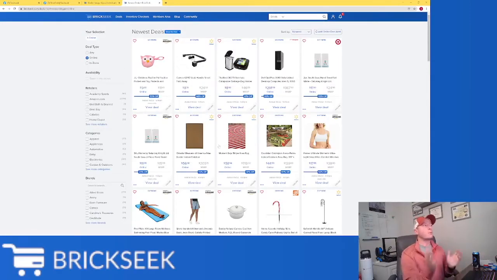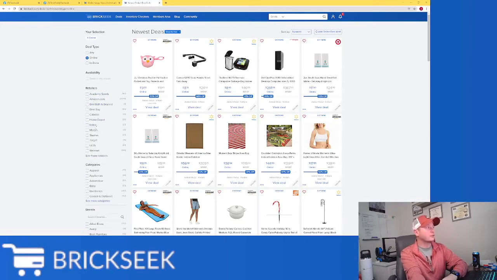Now, when you're using our BrickSeek deals page and we're filtering for online, you can also filter this list of deals down by specific retailers. Maybe you've got some Kohl's cash you want to spend, or you've got some Kohl's rewards, some coupon codes. Maybe you want to specifically look for Kohl's deals. You can filter them right here.